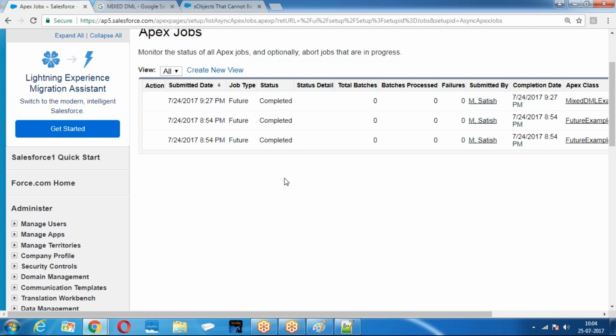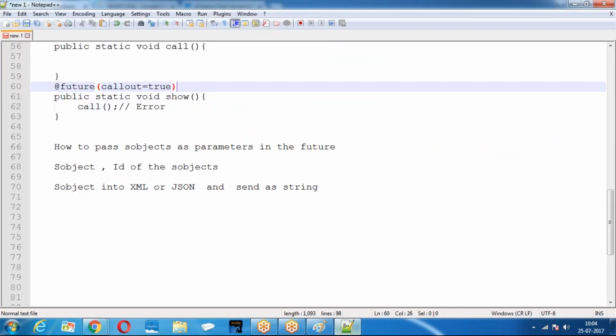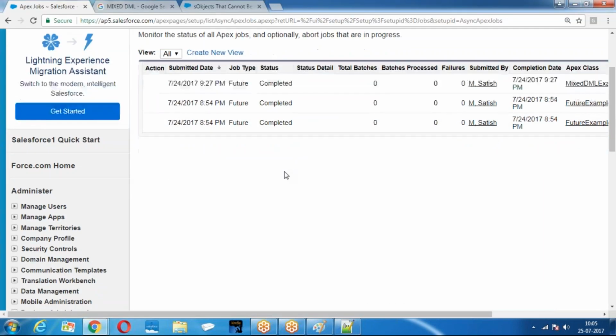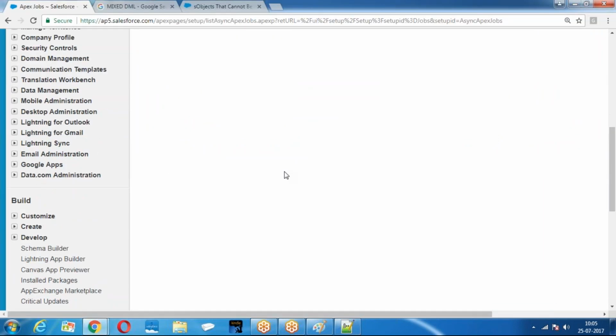Name the last 2 points. If you want to pass an sObject, what I asked you was to pass the ID of the record or convert it to JSON and pass it. If you have to pass the sObject, what are the solutions we have? We have the record ID. What is the other solution? JSON, pass the XML.